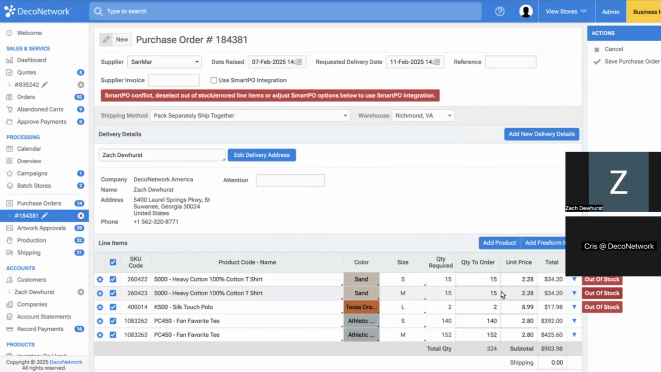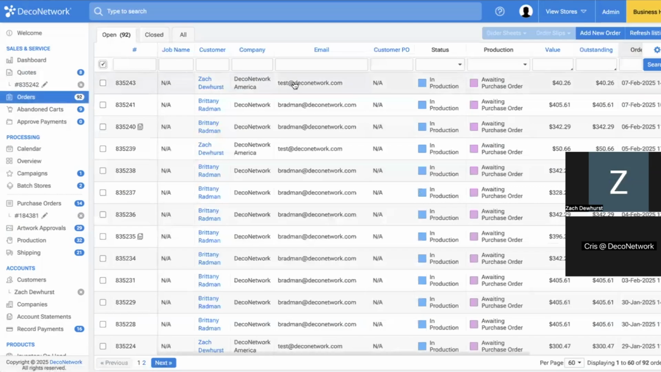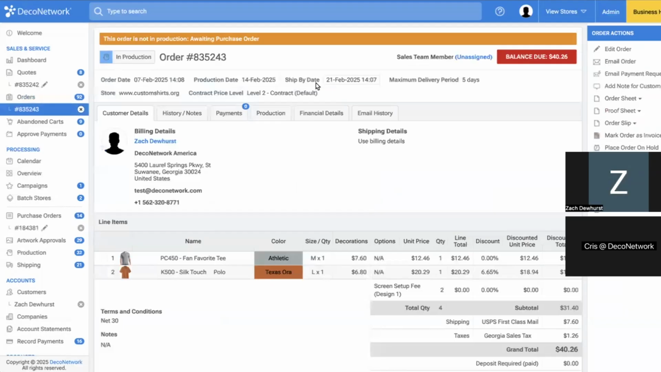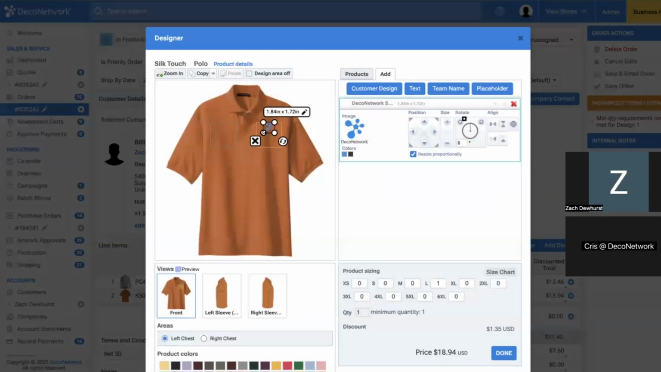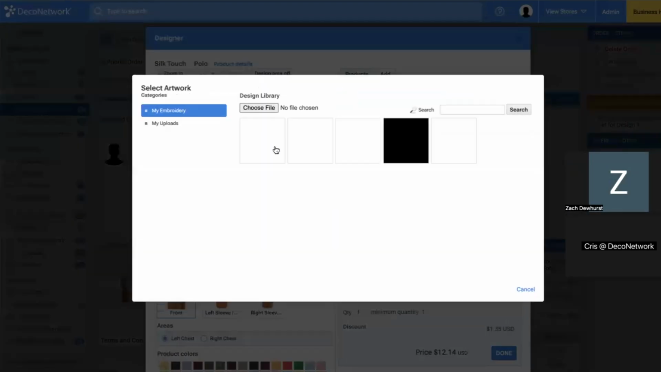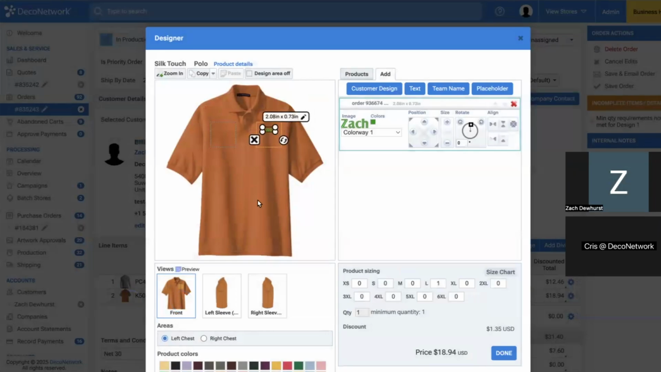Display alert when another staff team member is making changes. Nothing's worse than working on a big order and then finding out that somebody's playing with it at the same time. So, Chris, let's try this. We have order 835243. I am going to go ahead and throw that embroidery file on here. Chris, are you making a change on your end?